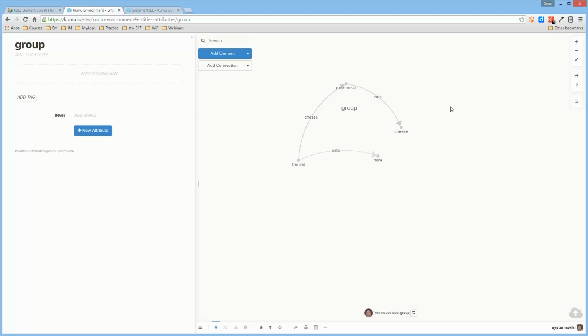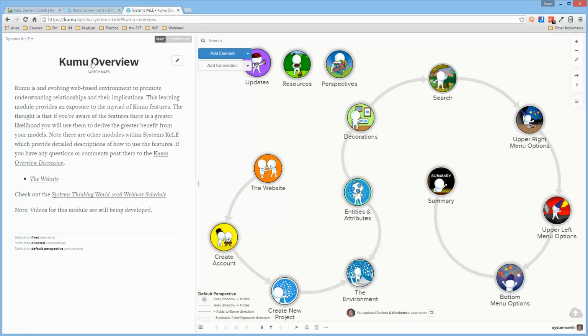So this was just to give you a sense of how simple the environment is. I mean, you can become productive in the Kumu environment in 10 minutes or less. It's just about creating elements and connections and then labeling. So this is a part of the Kumu overview.